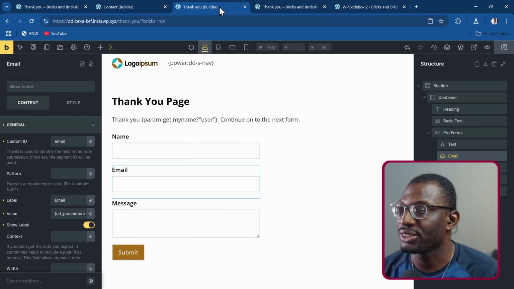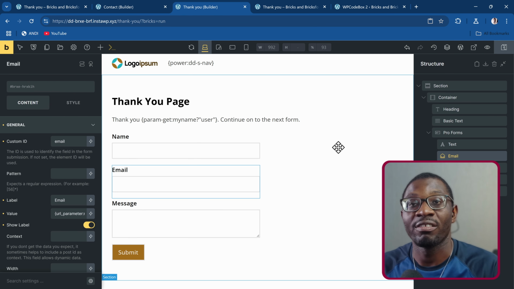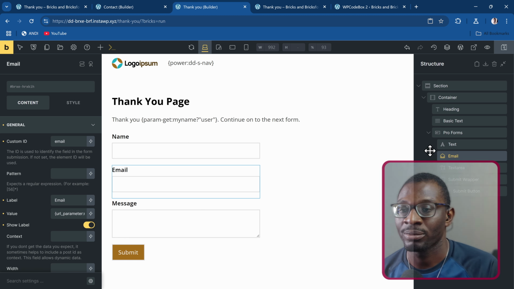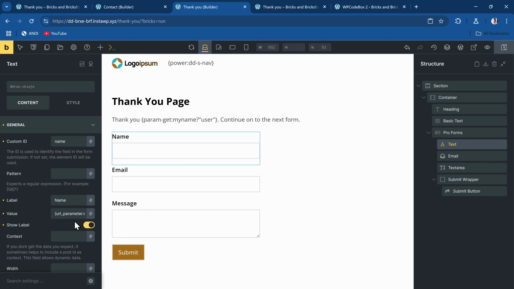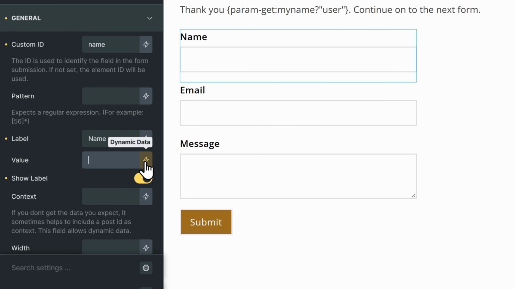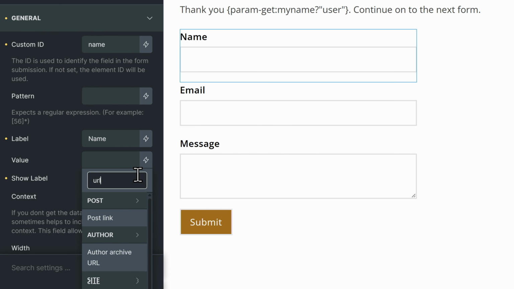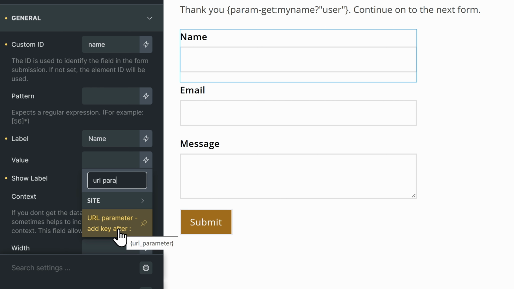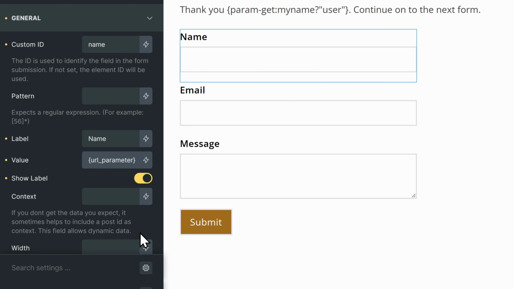Then for the thank you page, what we now need to do is recall the value from the URL parameter. So I'll come to my text. I'll clear what is there now. So under the value, what you need to do is use the dynamic data tag, search for URL parameter, and then after the parameter, we'll put a colon and then put what is the key from the previous form. So this is URL-parameter. At the end, just before the closing curly brace, I'll put a colon, and the key for my previous form was my name.